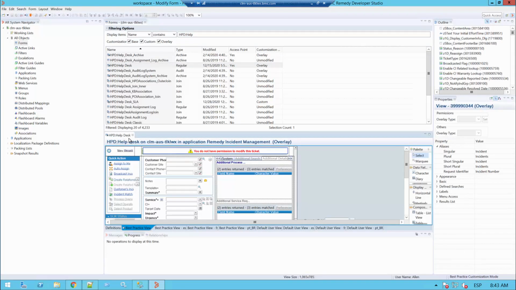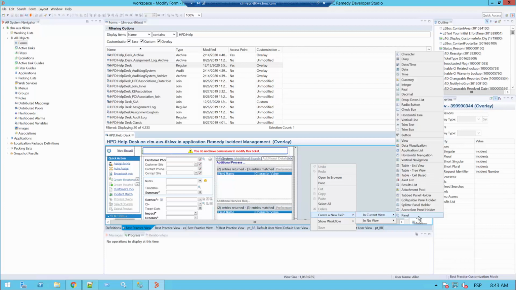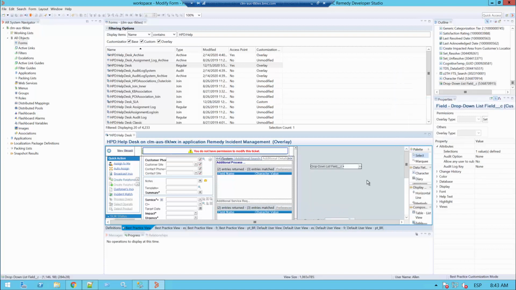Okay, so as you can see, there's already an overlay on this view. If you don't have an overlay on this view, you can click Form, Create View Overlay, and then you're going to end up with the overlay here. The first thing you have to do is create the selection field. So you're going to right click on the space around your form.